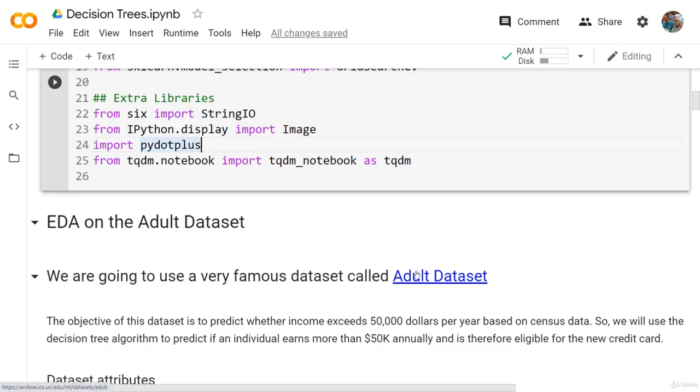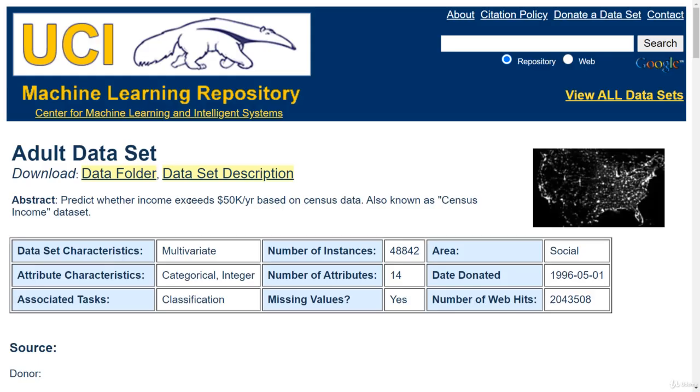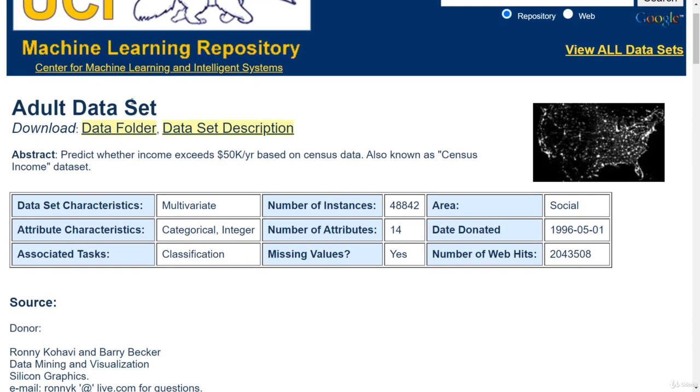So if we go here, you will see that this dataset is not actually in sklearn. So in order to use the dataset, we are going to go to the machine learning repository from UCI, the Center for Machine Learning and Intelligent Systems. As you can see here, you can download the data folder and the dataset description. This is an abstract about the dataset, just like what we said.